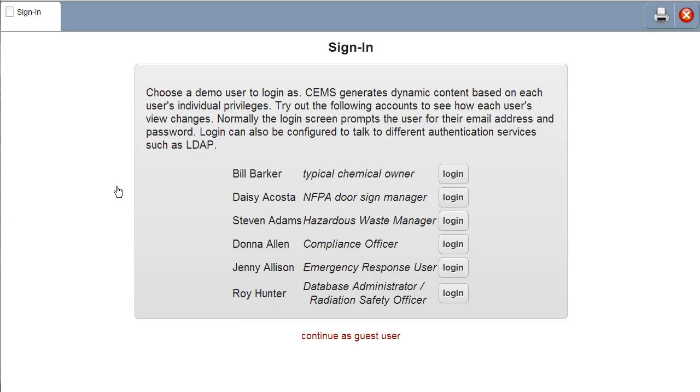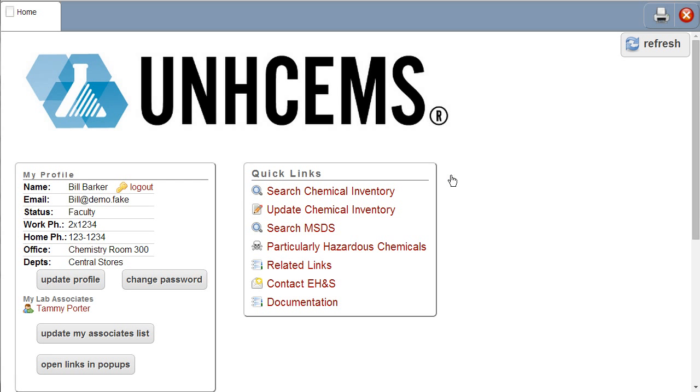Since I am on the demo system, I can choose a user to log in as. When you log in, you will need to enter a username and password. For this demonstration, I will log in as a typical chemical owner.